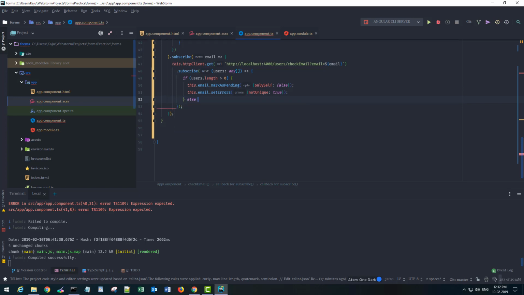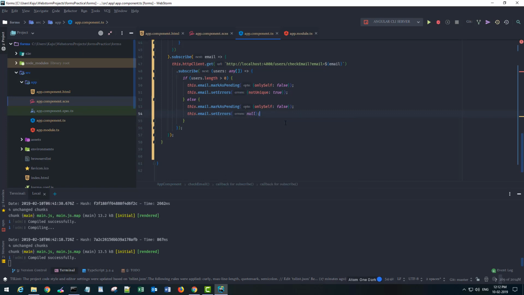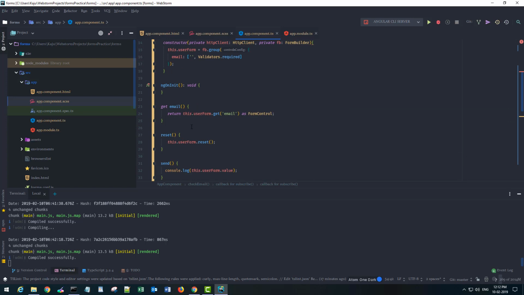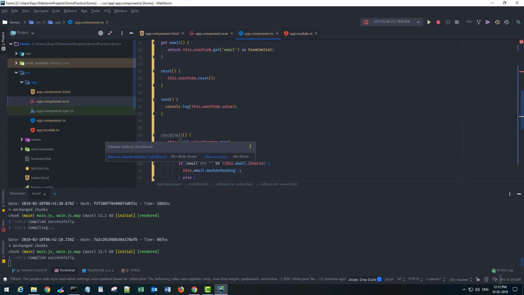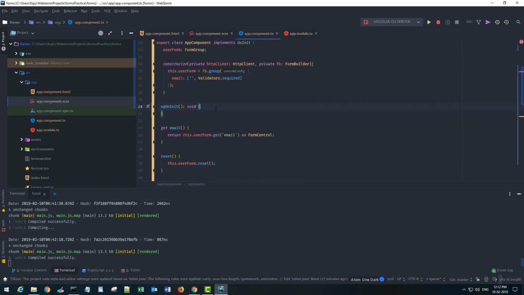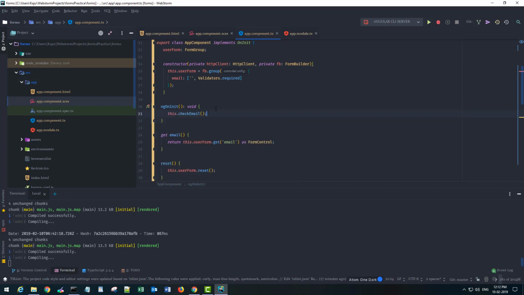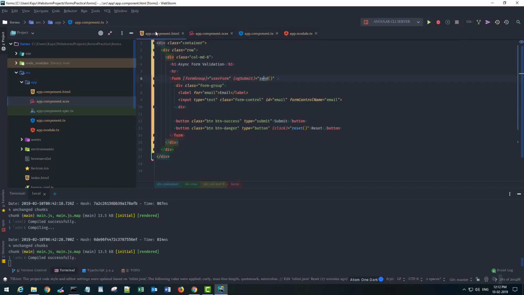Else, if the user is not found, I'll still want to remove the pending marker and remove the error, set it to null. Okay, that should do it. And I have to call this function. As you can see, it's grayed out. I'm not calling it. I'll call it here, check email. Okay, and now in the template I need some validation divs.